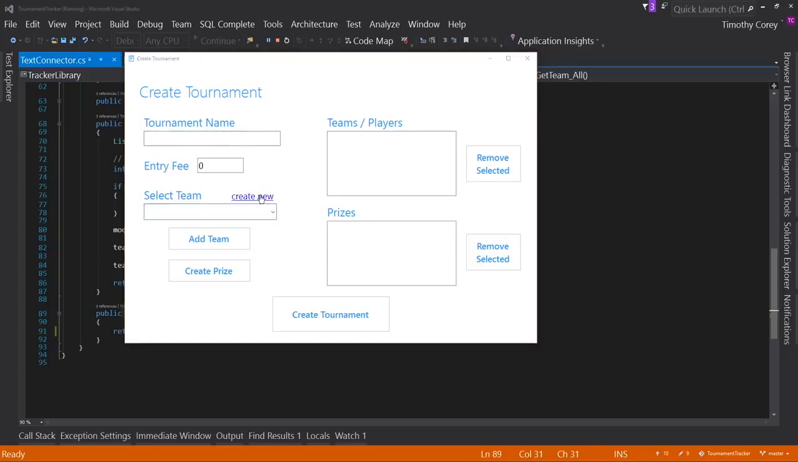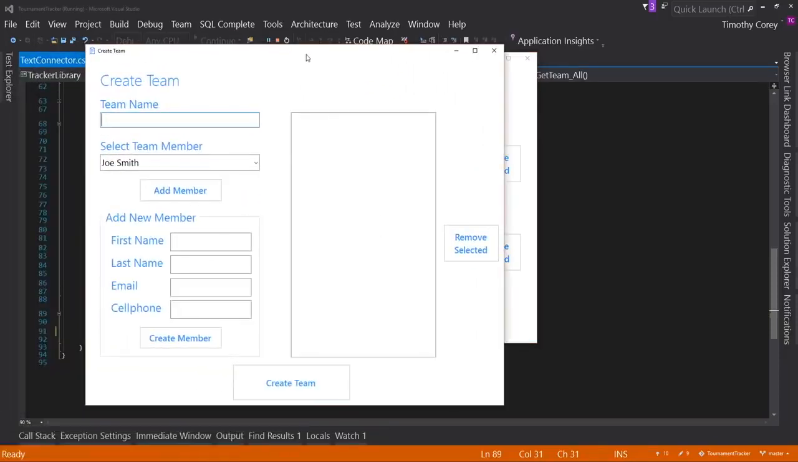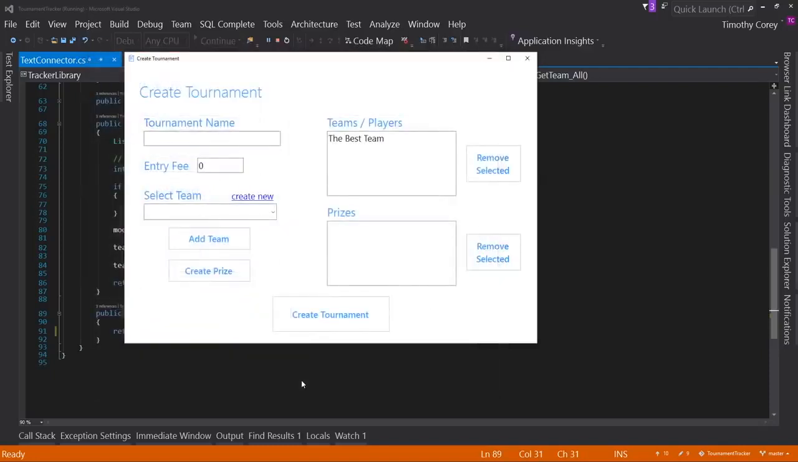So let's create a new team. And we'll say the team name is, let's call it the best team. We'll add Joe Smith and Sue Storm, and we'll create that team. And we have the best team now in our list. We can also remove the selected, and it's now in our drop-down.